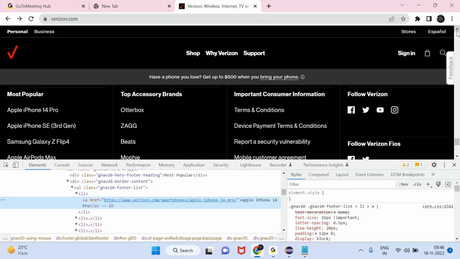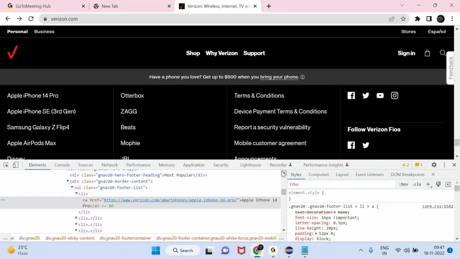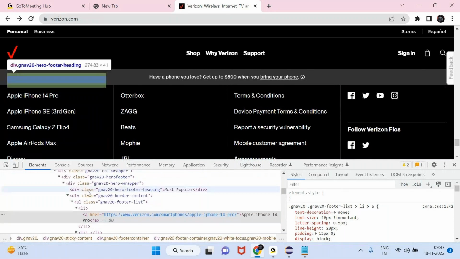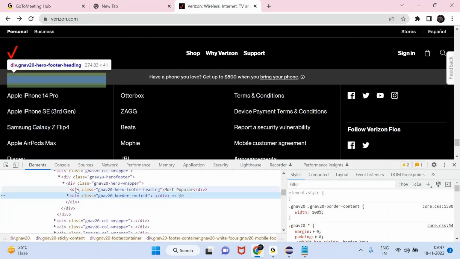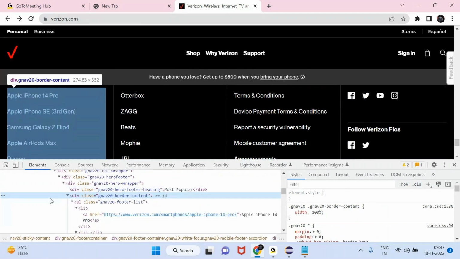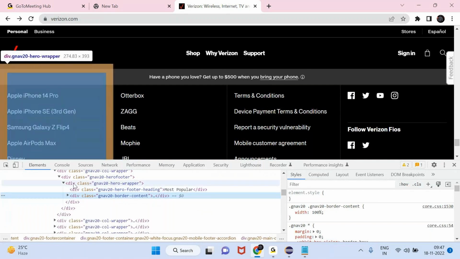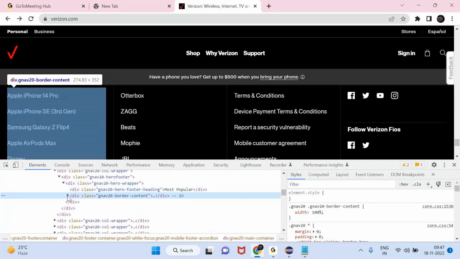Yeah, this is looking like an easy one. I will check. See here, under this UL, we have all this list of items. Or you can traverse from this as well. This div is the following sibling. You can use following sibling because these two divs are under a single parent. We'll try with this.